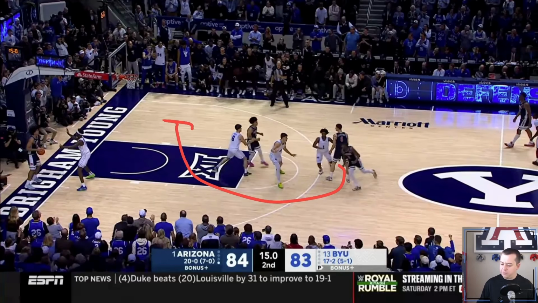Get over to this open part of the floor. Pete, it's still after a made basket. He can run the floor this way to close the scoring lane, the passing lane, to be able to get that pass here. They don't do that.